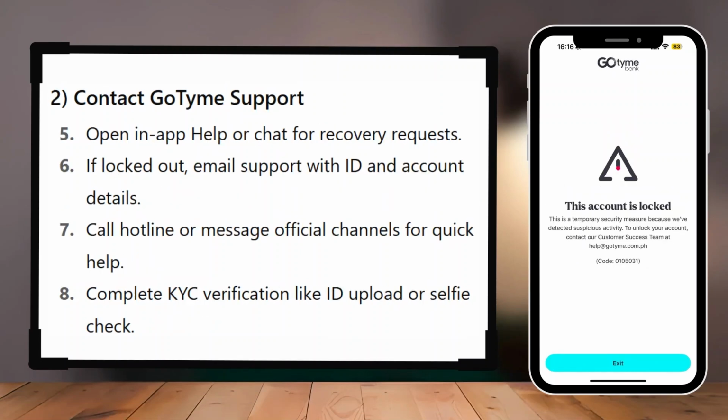Next, open in-app help or chat for recovery requests. If locked out, email support with ID and account details. Then, call the hotline or message official channels for quick help. Here, complete KYC verification like ID upload or selfie check.